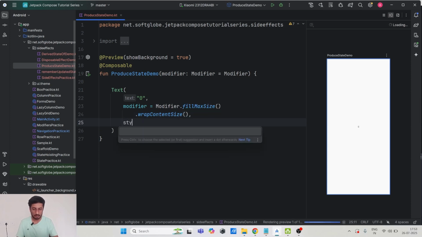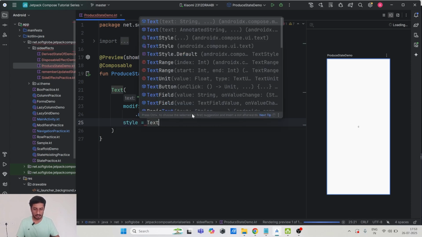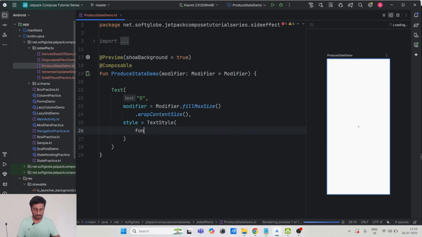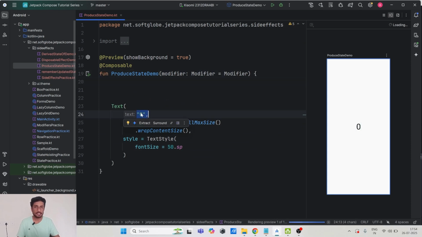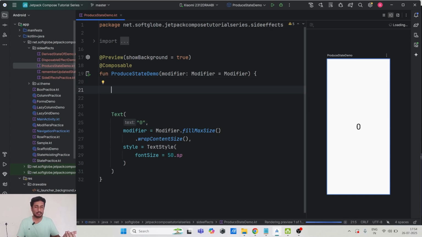I'll also apply some type of style to this text. I'll just increase font size equal to 50 sp. Now you will be able to see that more clearly. Okay, so we have this 0, and now I want to update it one by one, increment by one with each second. So how can I do that? For that I need to make this text a state and update it. So I have the requirement which fits in a launch effect block as well. So I'll first use a launch effect block.